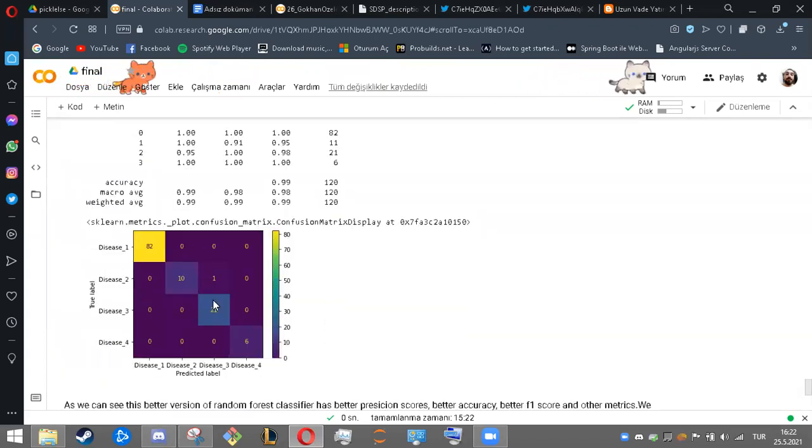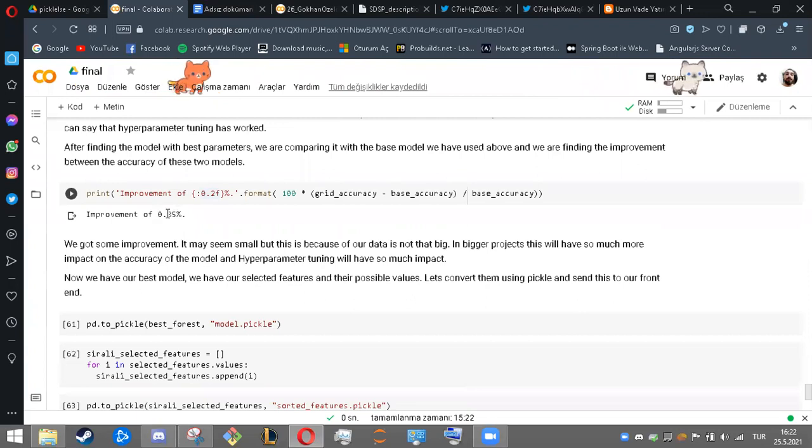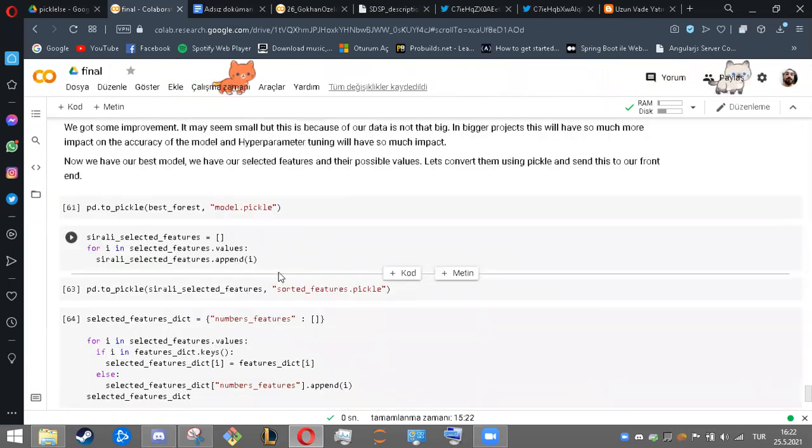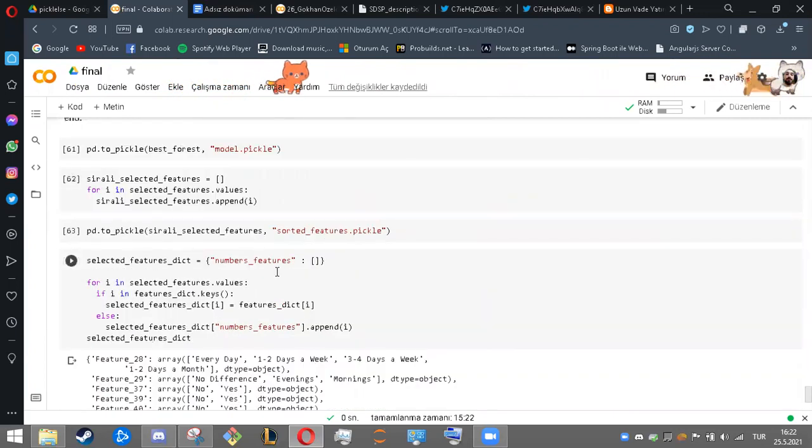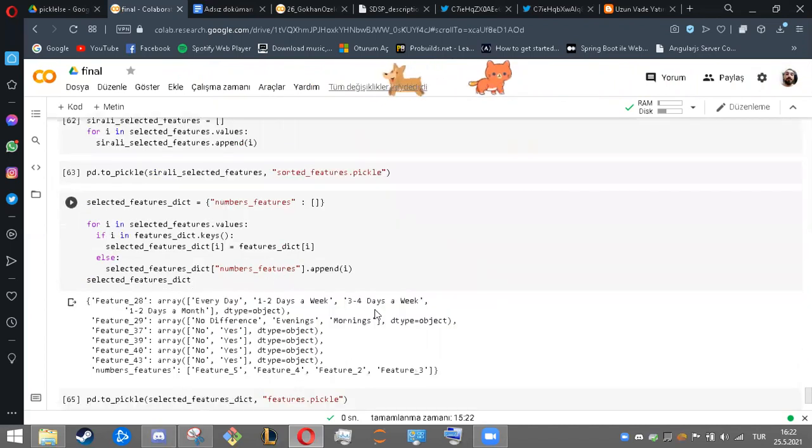This is the final confusion matrix. This is the improvement. Then we pickled usable dictionaries, model, and tuples to send Django. All these processes are done dynamically. No static assignment is done in our project.